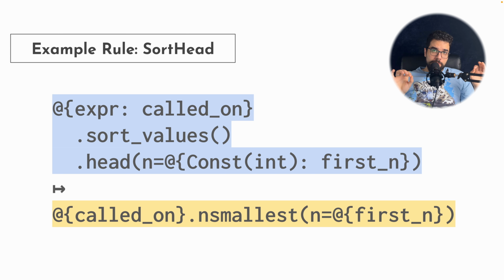And then we give them names because we want to reuse them in the RHS. So here we say if you match such a thing, you want to replace it with the same expression that you matched here, dot nsmallest, and n equal to the constant number you matched here. So that's how this works. And this rule will in fact give us the speedup that we just saw earlier.